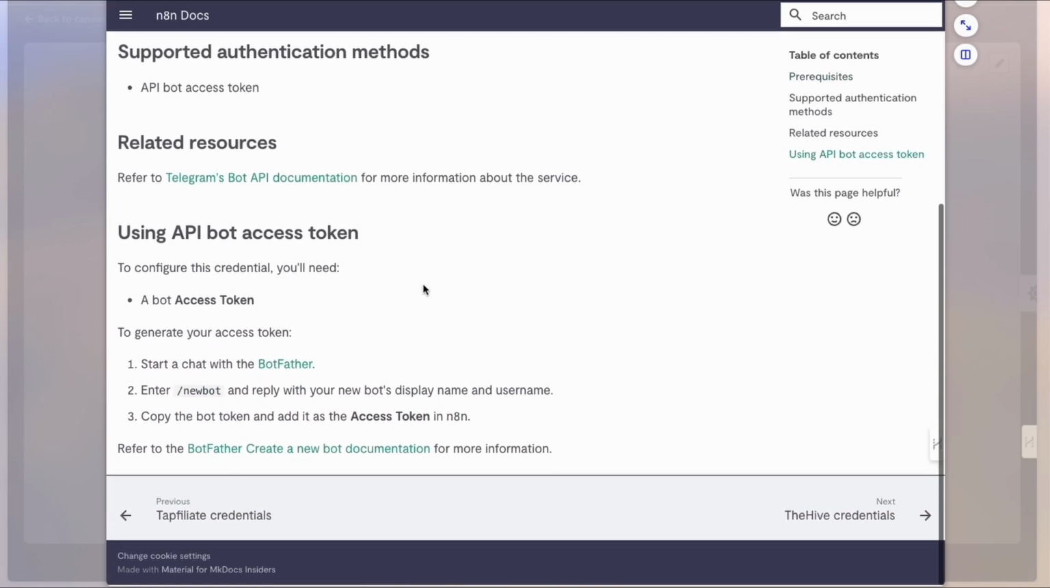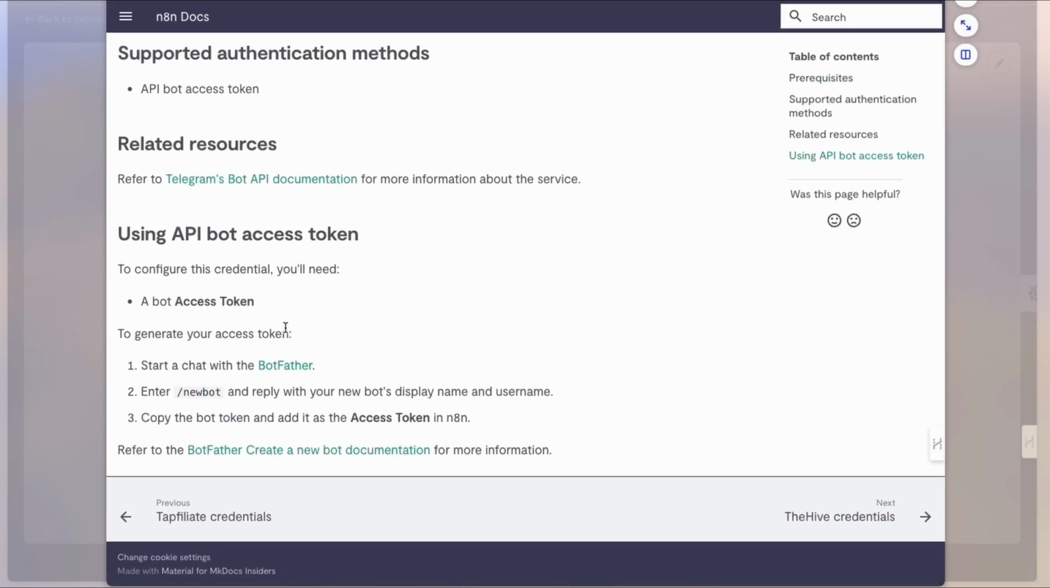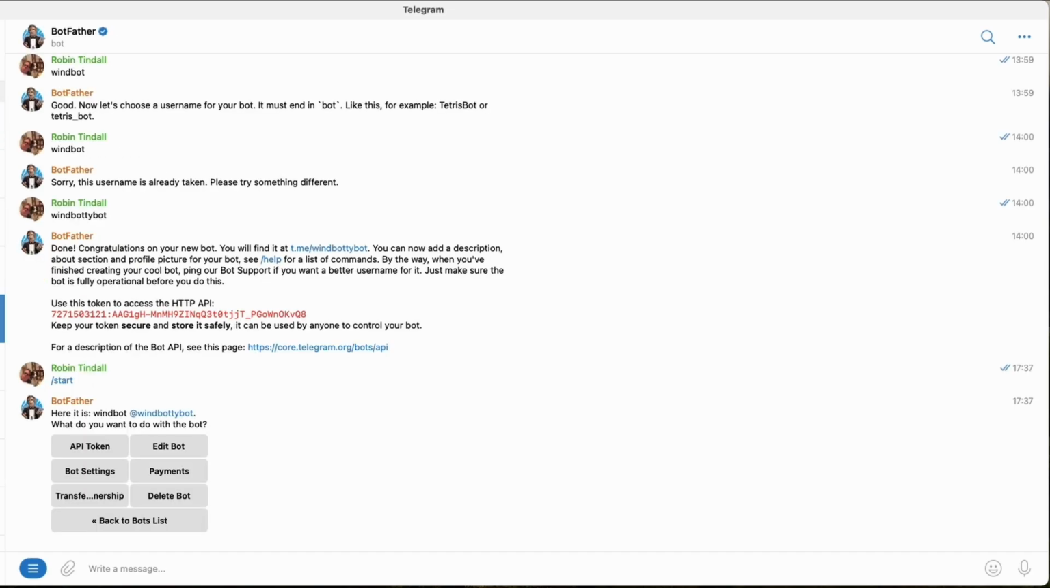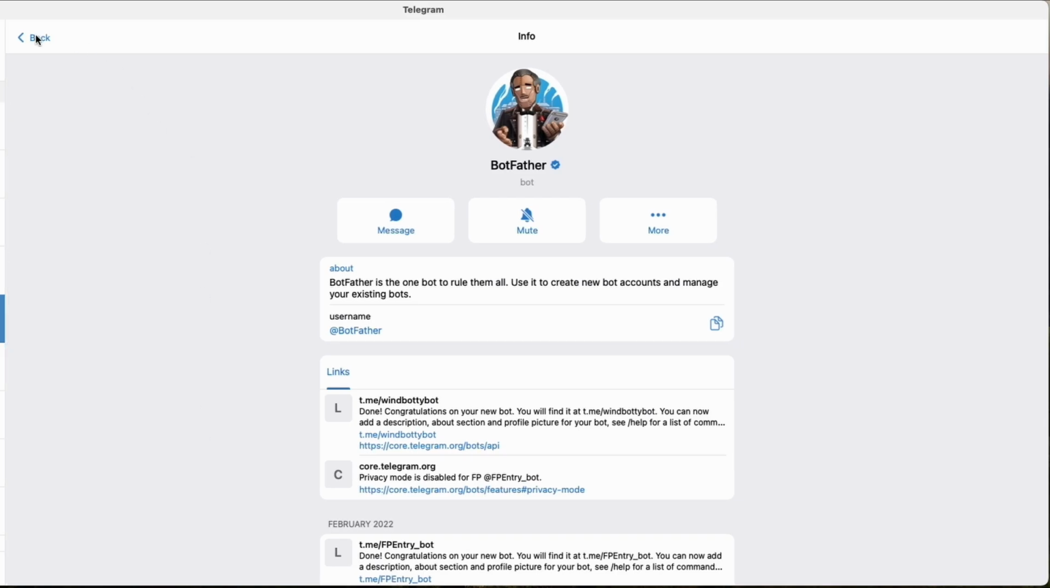All right. And now we need to head over and create a bot on there. So to generate your access token, this is what we're going to do. We're going to go over to Telegram and start a chat with BotFather. I'm going to go over to my Telegram. It's a little bit off screen at the moment, but I'm just using my search, searching for BotFather, and I found BotFather. There it is. Just do a search for BotFather and it'll come up.